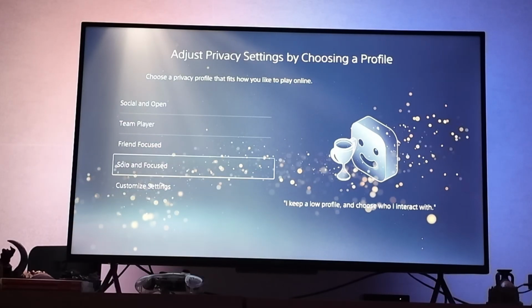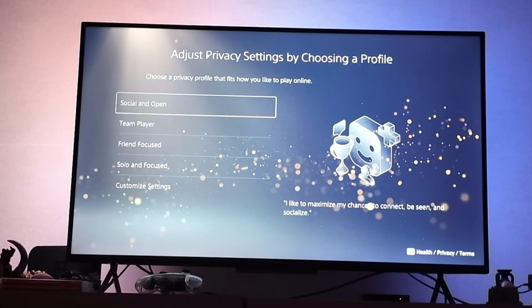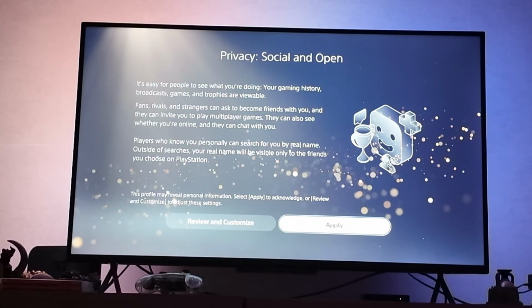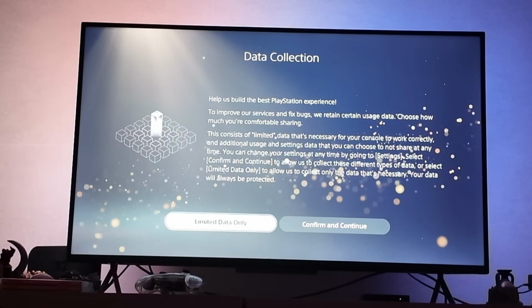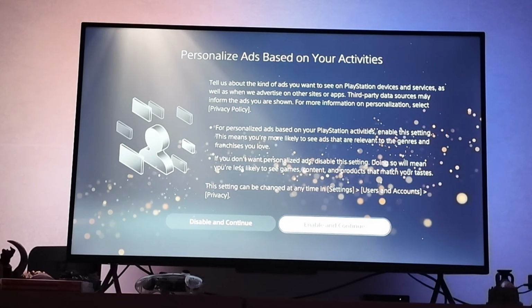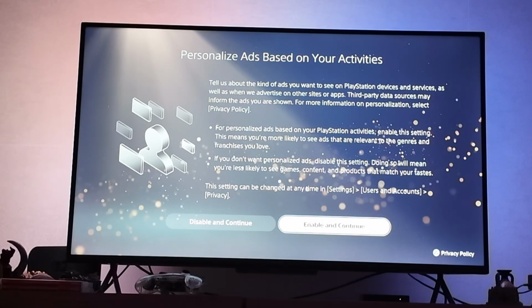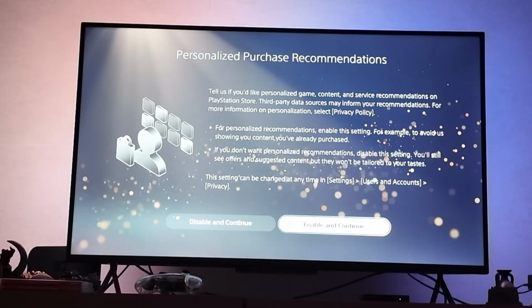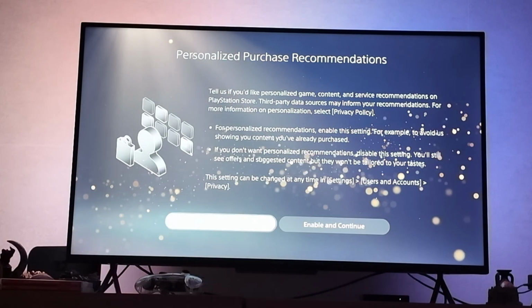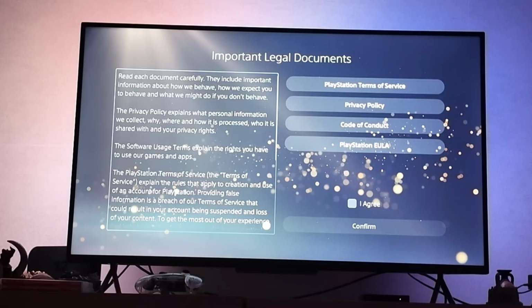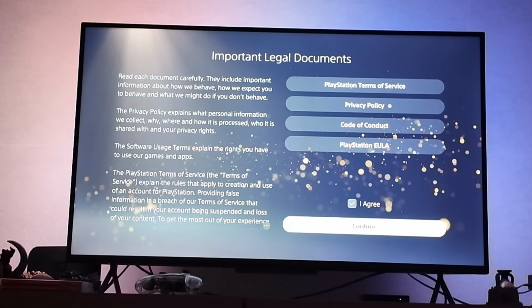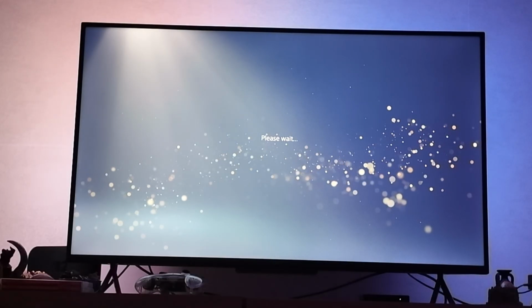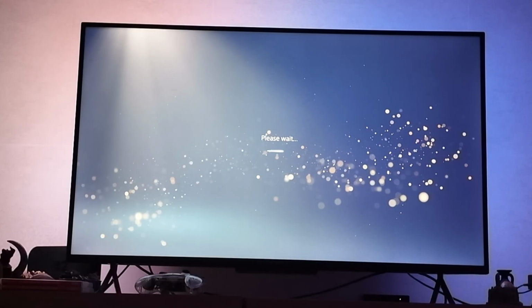And now you need to choose a privacy profile, how you would like to play. So when focused, friend focused, team player, social and open. I'm just gonna do social and open for this. You can apply here the changes, and you can improve by providing data. I'm gonna click on Confirm. This is gonna be the ads, so you wanna disable and continue. And the purchase recommendations, again, I'm gonna disable and continue. Now you will need to read through all of this info and then press I agree and confirm this. Now we just wait.